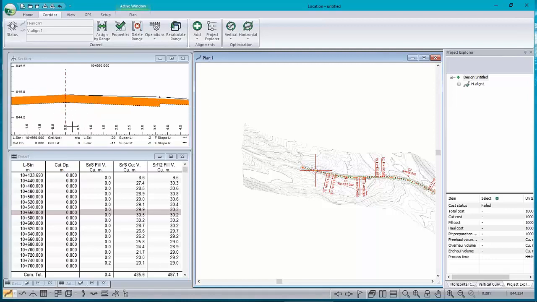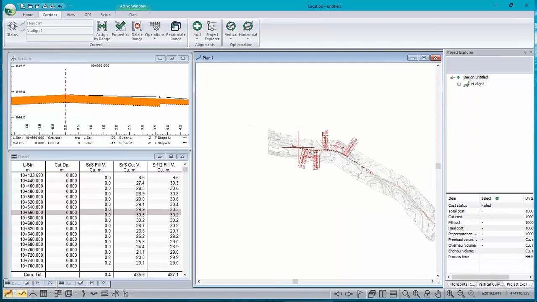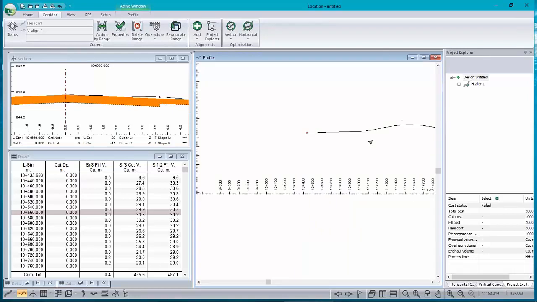Lift the alignment a little bit. We haven't designed the alignment. It's still following the ground line. So that would be the next step. I'm going to do that. What else did I want to show? Well, we'll see it when I design the alignment. So let's design the alignment.